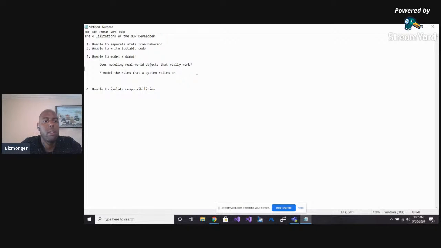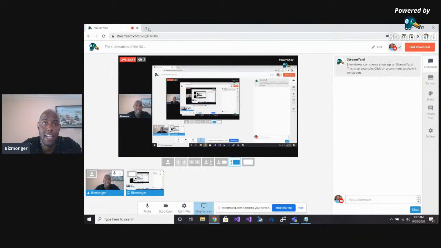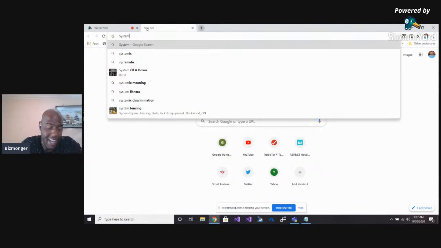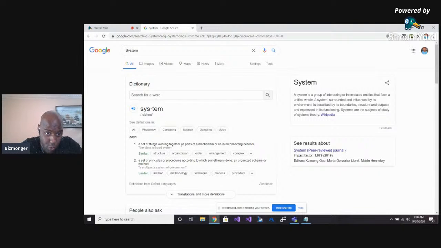So modeling the rules that a system relies on is completely different from modeling real world objects, right? When you say you're modeling real world objects, these objects can really be disparate, arbitrary. When you're modeling rules, well, every system has rules. Honestly, I could look up the definition of system, and I haven't done this before, but I feel like it should have rules somewhere in its definition. A system is a group of interacting or interrelated entities that form a unified whole. The system, surrounded and influenced by its environment, is described by its boundaries, structure, and purpose. I like purpose, right? Purpose to me means rule.